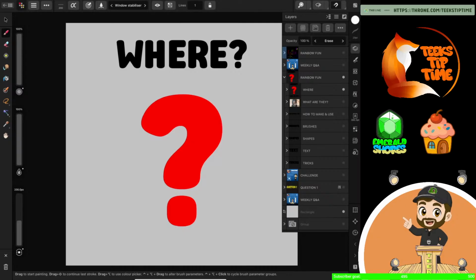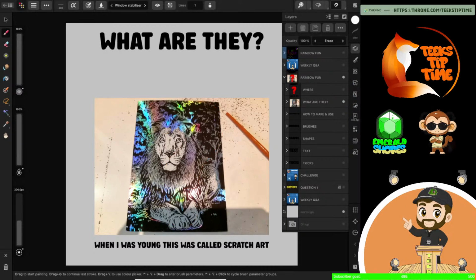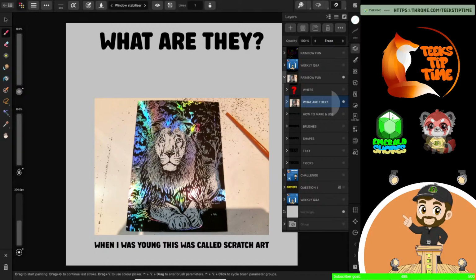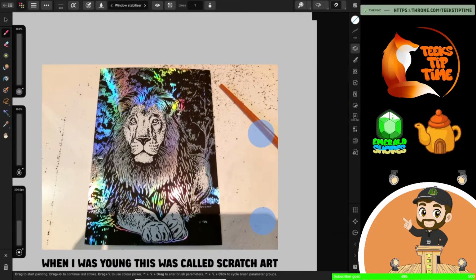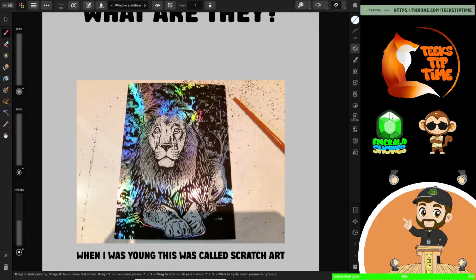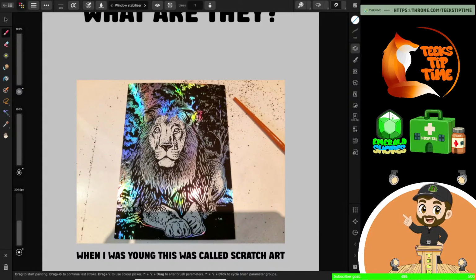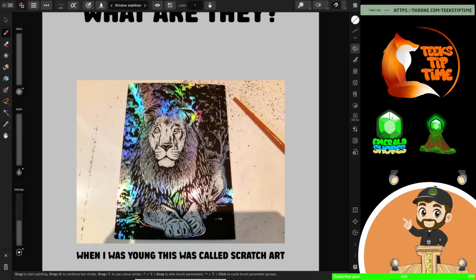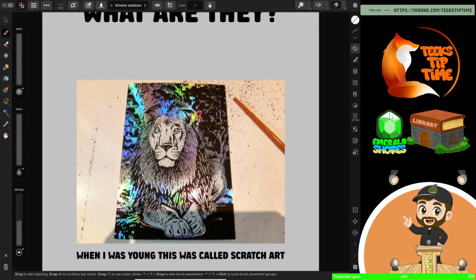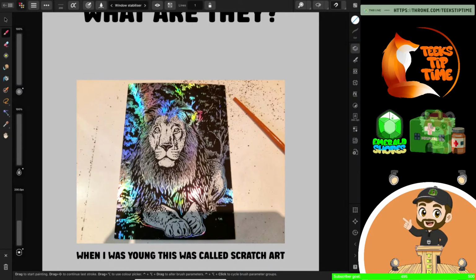So our next thing is, what are they? And I don't know whether you remember this, but when I was younger, it was called scratch art. And basically, you would get like a black painted sheet, and as you scratched off the black paint, it would be rainbow underneath. Wow. So that is what I intended to recreate on here. But obviously not scratching, as this is an iPad, but the same kind of effect.